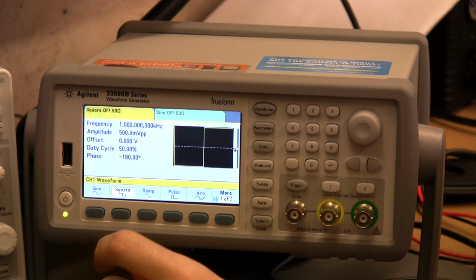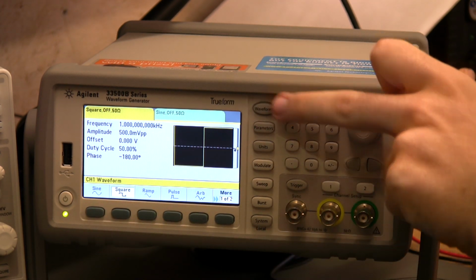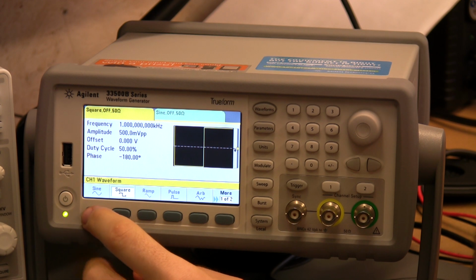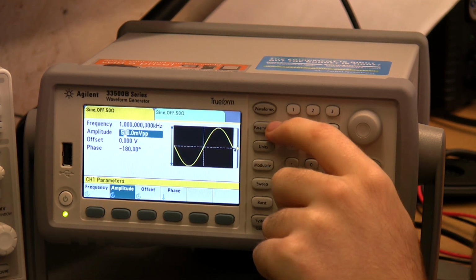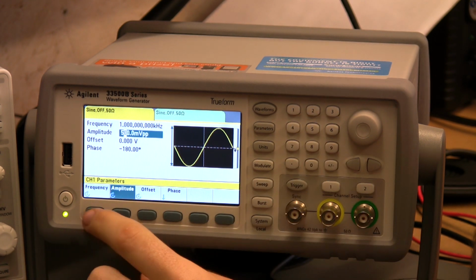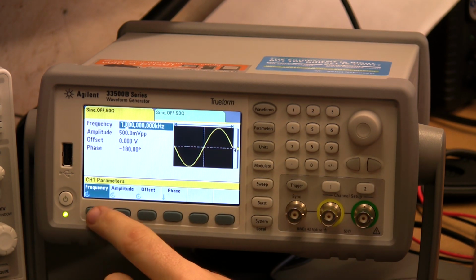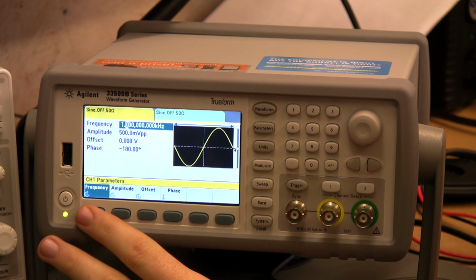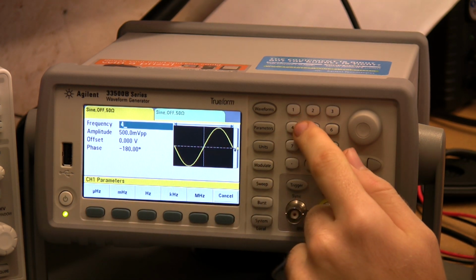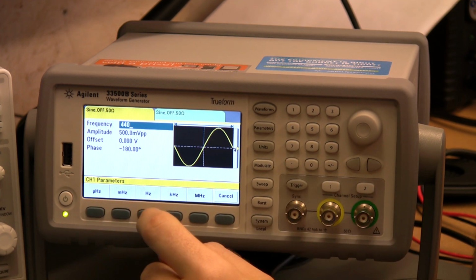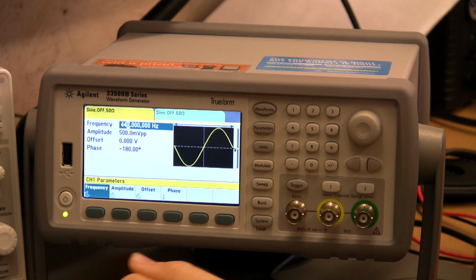Right, it's waveforms. Let's have our first waveform. So just go onto the waveform button and select sine. And this automatically takes us through to the parameters menu. So first of all, parameters. Right, a couple of different ways of entering this. Let's start off with the keypad. 440 Hertz. Nice and simple.